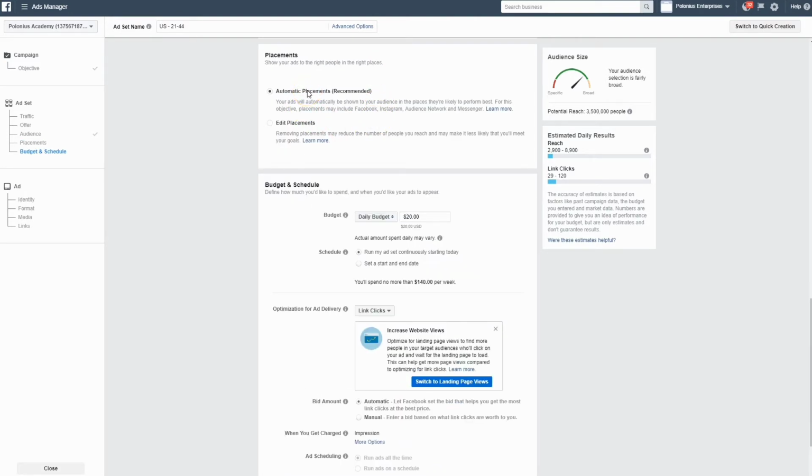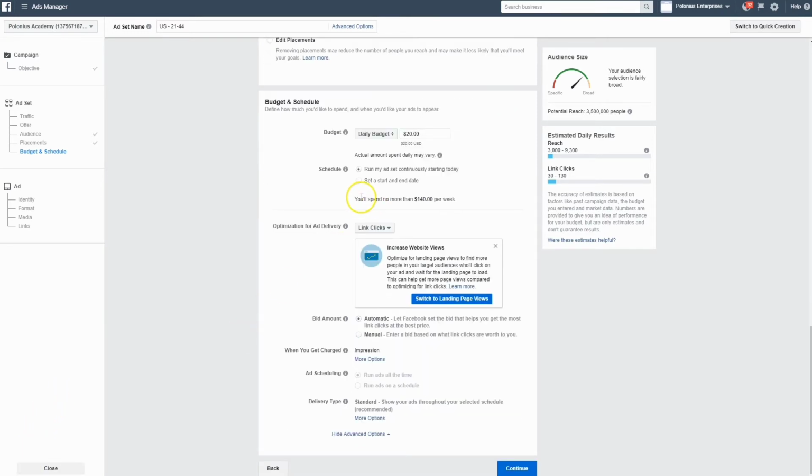And after you've run your first one or two campaigns, then you can look back and see which placements performed best, and then start manually choosing those in the future. In this case, you're taking the risk out and letting Facebook do all the hard work on your first couple of campaigns, and you can use that data later on to make your ads perform even more efficiently. So let's move on to budget.